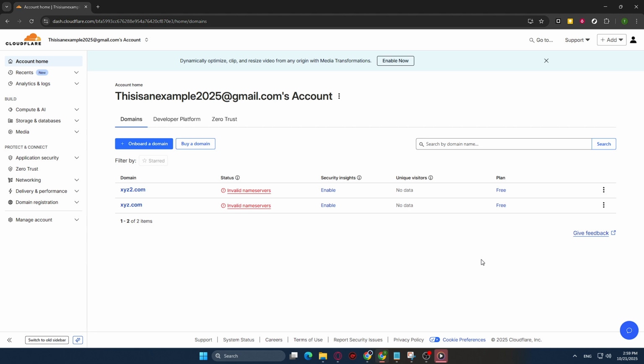Once you've logged into your account, you'll arrive at the Cloudflare dashboard. This dashboard is your command center for managing your websites and reviewing the security settings Cloudflare provides. From here, you can handle everything from DNS management to web security with ease.